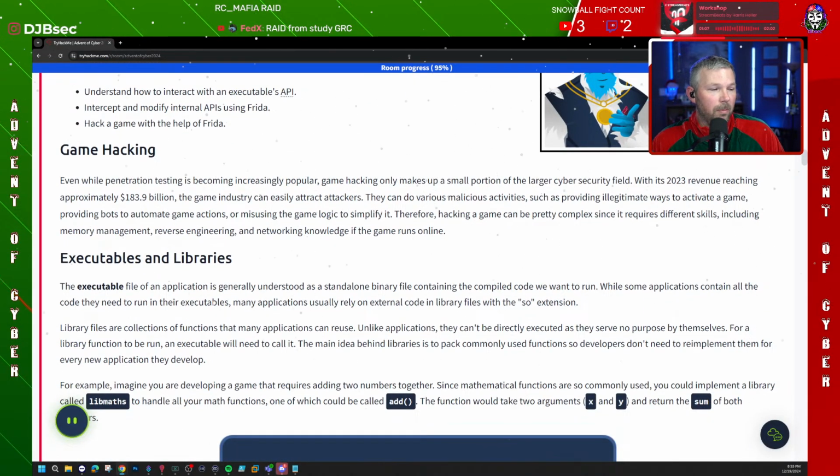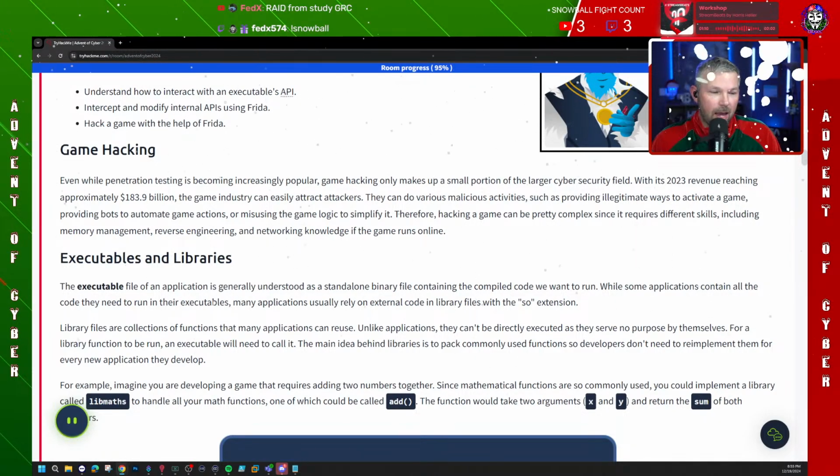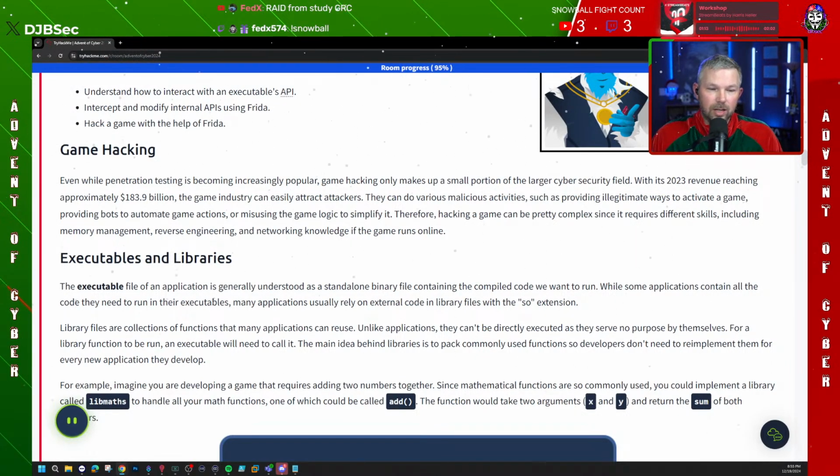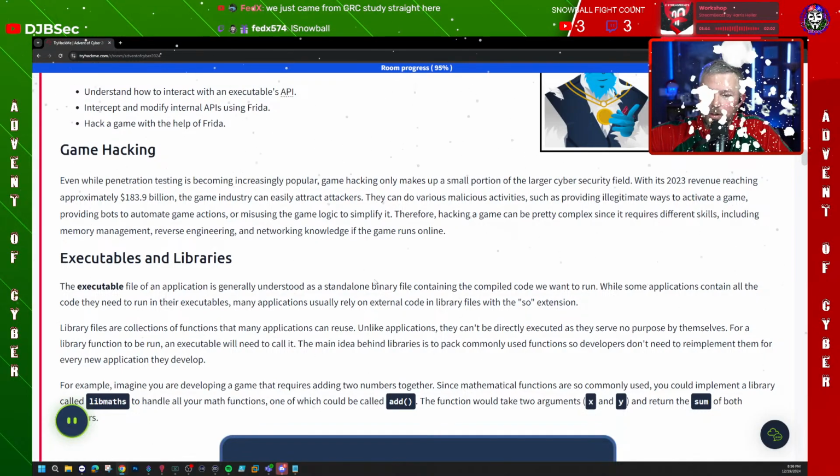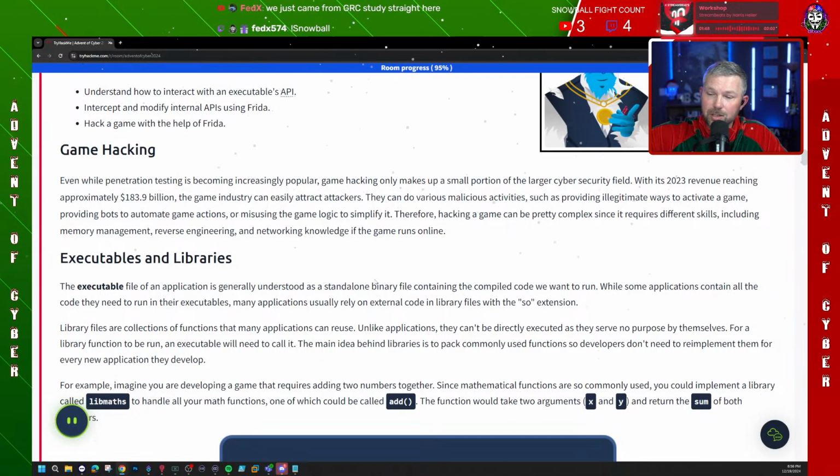Even while pen testing is becoming increasingly popular, game hacking only makes up a small portion of the large cybersecurity field. With its 2023 revenue reaching approximately $183.9 billion, the game industry can easily attract attackers. They can do various malicious activities such as providing illegitimate ways to activate a game, providing bots to automate game actions, or misusing the game logic to simplify it. Therefore, hacking a game can be pretty complex, since it requires different skills including memory management, reverse engineering, and network knowledge if the game runs online.